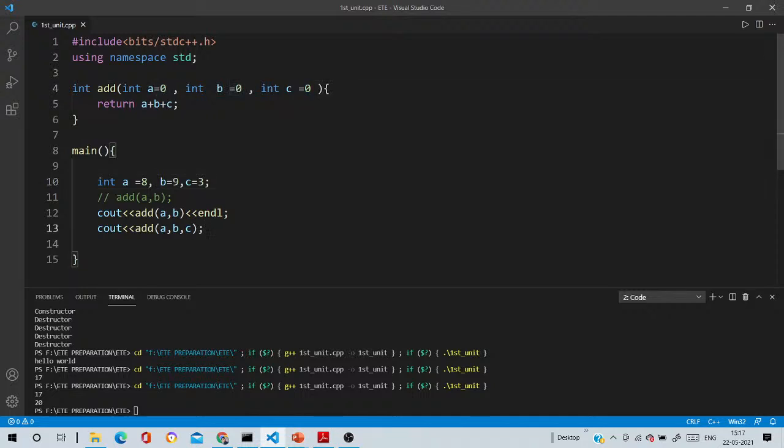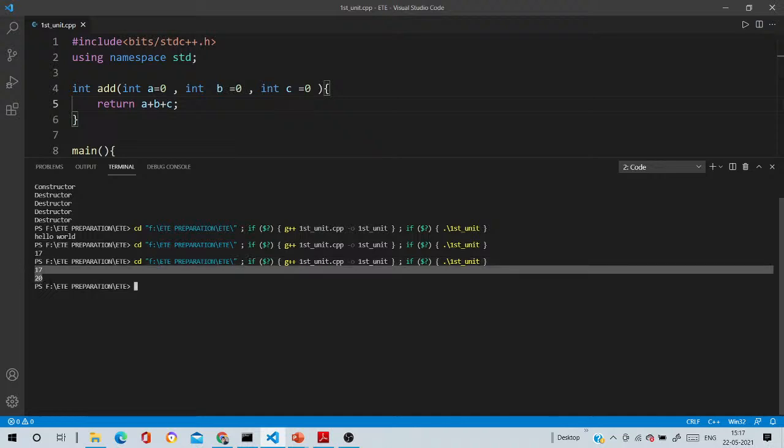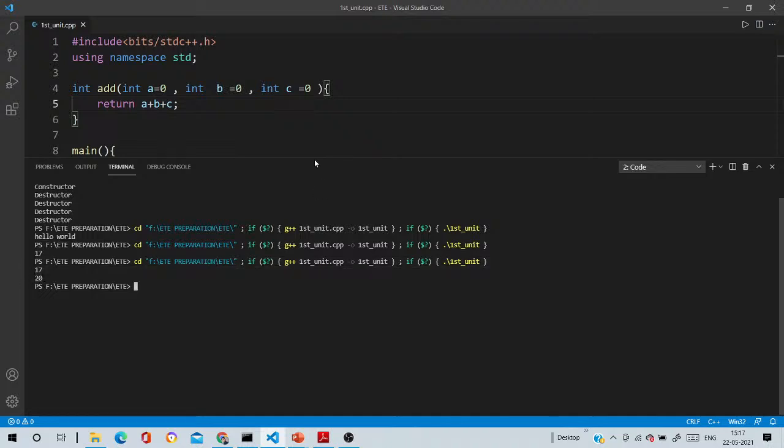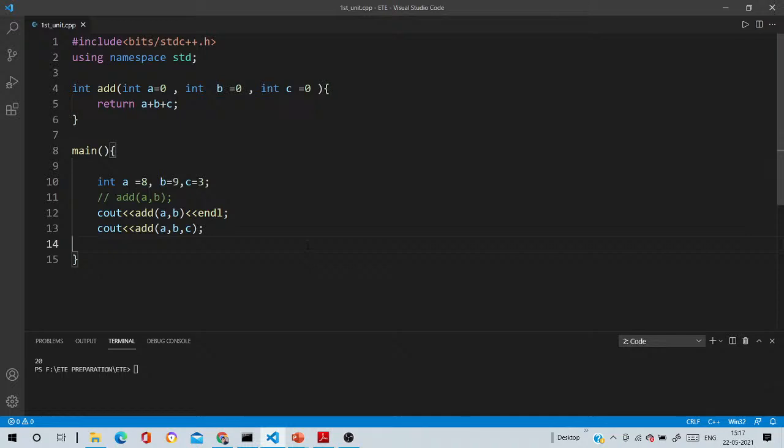But in the second call, we pass a equal to 8, b equal to 9, and c equal to 3, and it returns me the addition of all these data members. So we got 17 and 20 here. You can see here the output 17 and 20. So that's all about function.